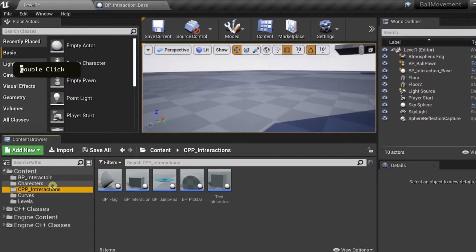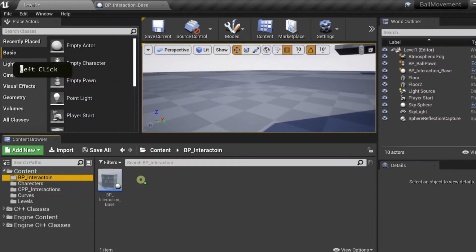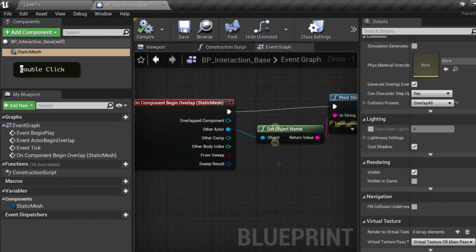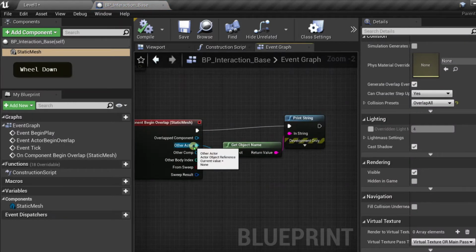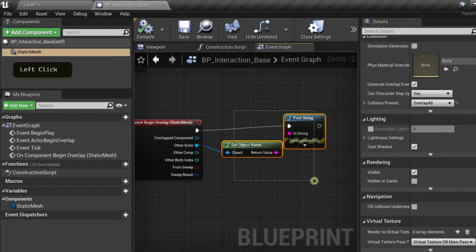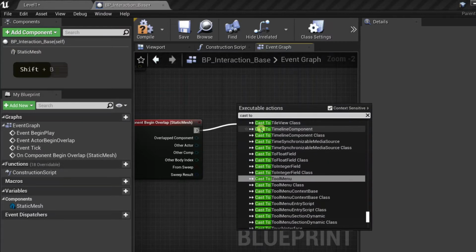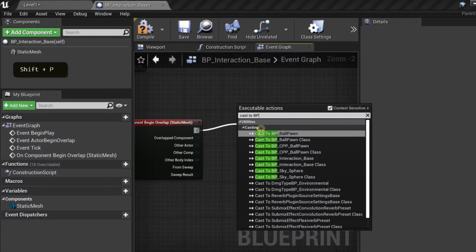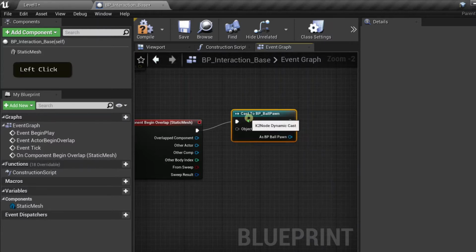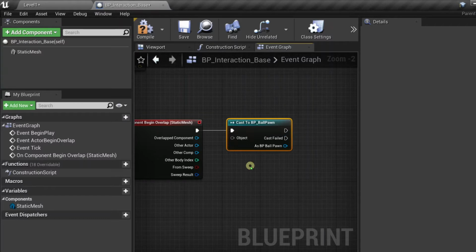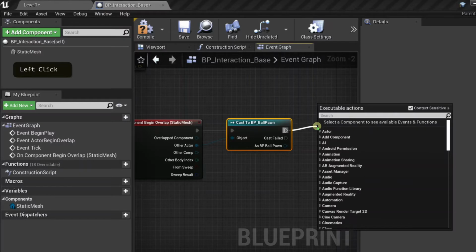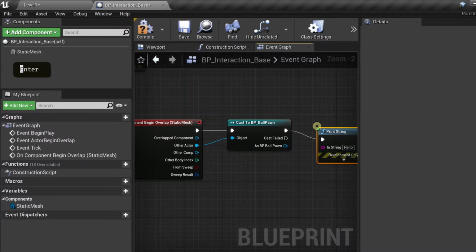So all we would have to do in Unreal to accomplish this is to go into our interactions folder, our BP interactions folder, and where I take the node for the other actor, if I were to get rid of this and say cast to BP_BallPawn. Now with this cast, I can take the other actor, and in the event that the cast is successful, I can drag this node and print out "cast was successful."